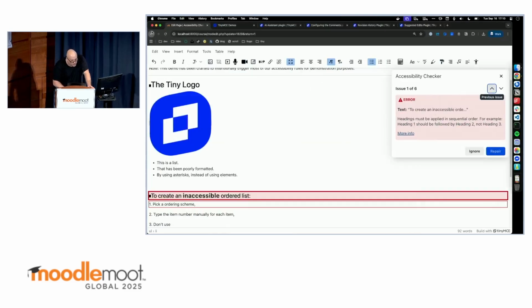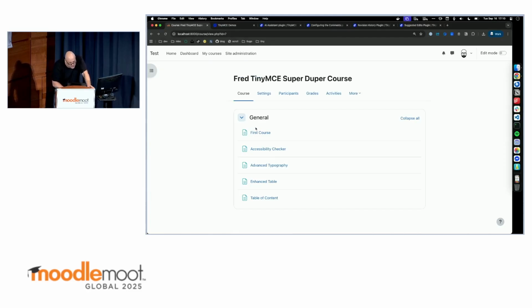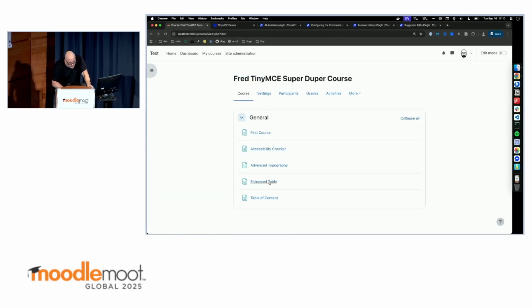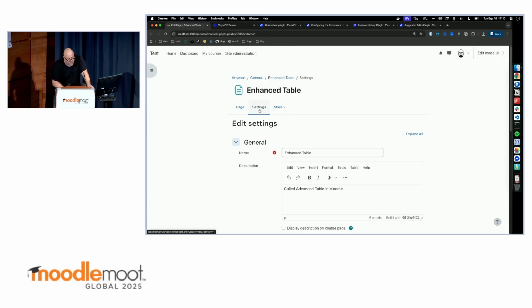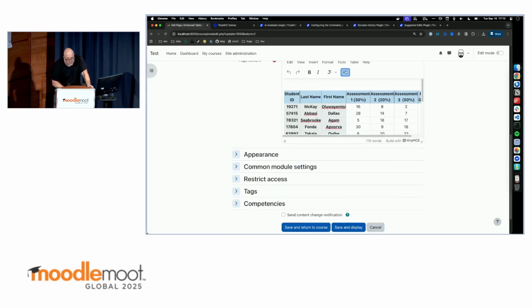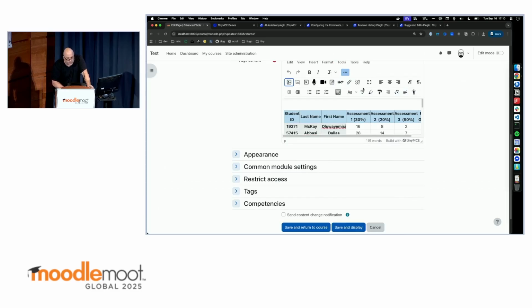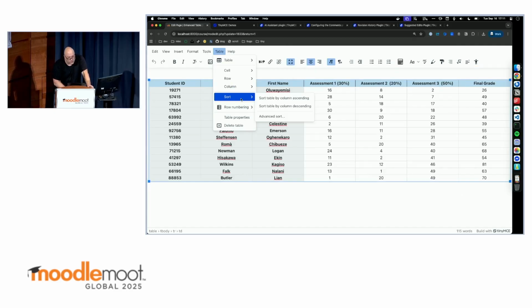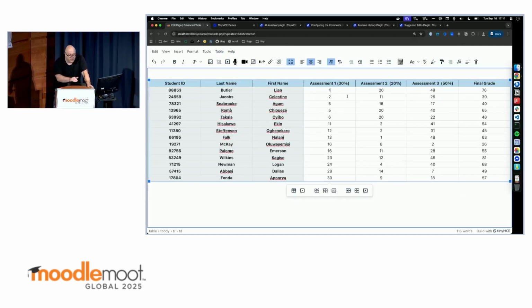So if I go back here, my course, go to the first course, and actually I had a page for advanced table. So I have a table here, and you can create a table in TinyMCE, the core edition, but there is some other feature that you may need. As an example, let's say that I want to order the data in my table by assessment 1. So what I can do here, I can go in table, sort, and sort table by column ascending. So it's going to sort my data based on where my cursor was in the table.